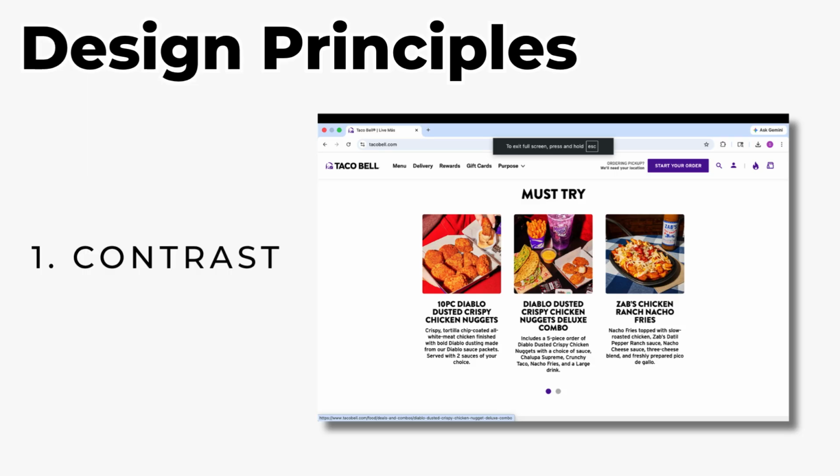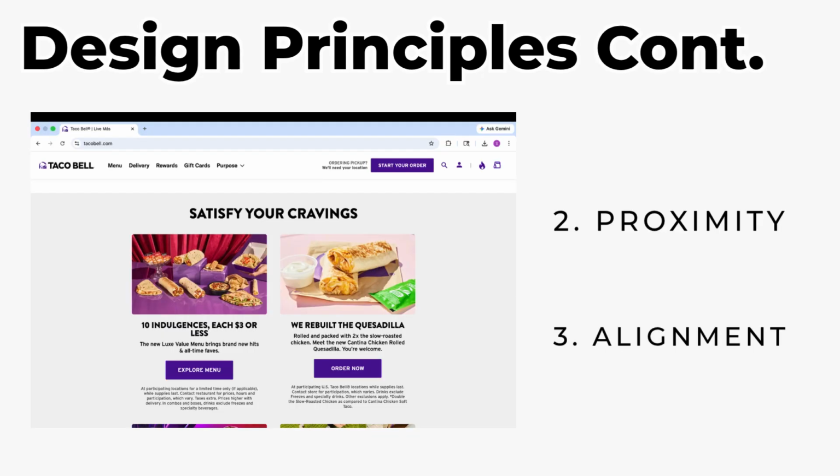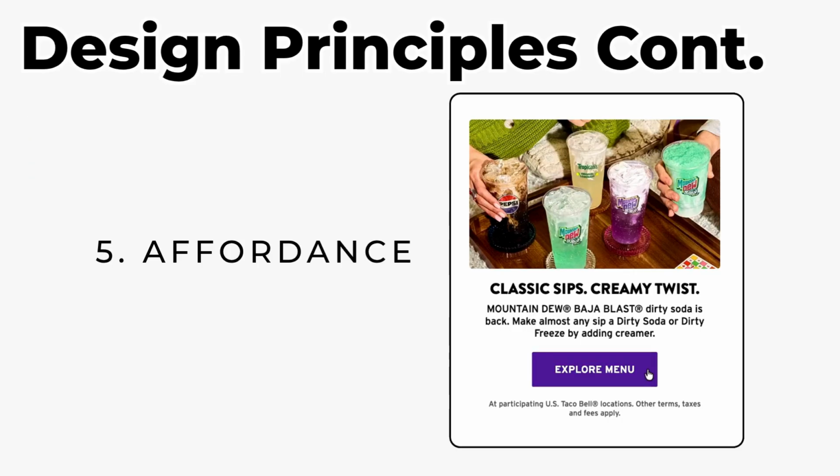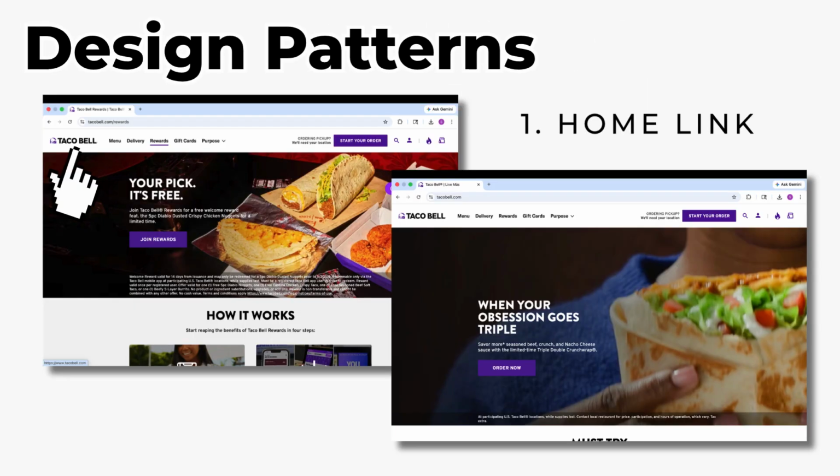Some design principles that I saw are contrast, which is that black text against the white background. Proximity, the information regarding what is being shown is right under the picture, and everything is lined up nicely. TacoBell.com does a great job with repetition and utilizes the same colors and fonts throughout the entire website. They also do a great job with affordance, which you can see by hovering over a button on the website. It changes colors and it also changes your cursor.